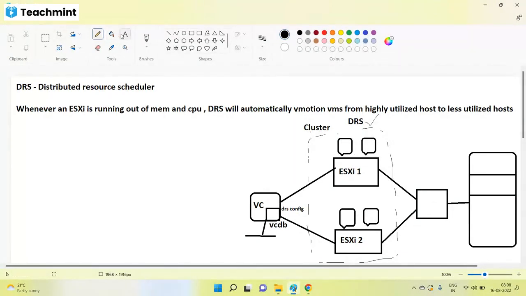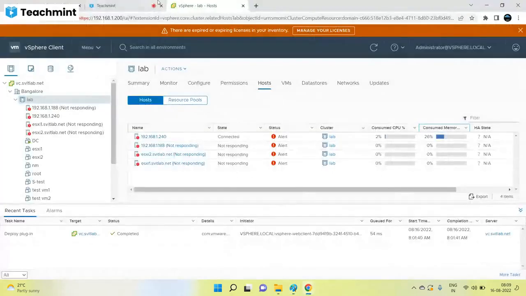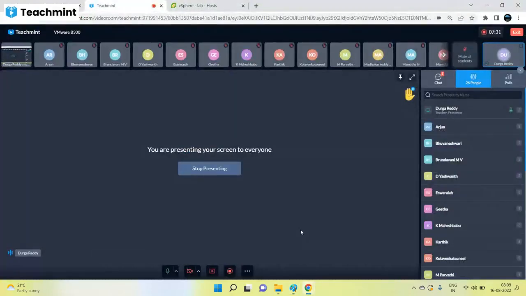So that load will be balanced across the cluster. Few people, when someone asks what is DRS, will say it's a load balancing feature in just a simple word. But don't say like that. Even if it is the same feature, you need to elaborate completely what it does. Whenever an ESXi host is running out of memory and CPU, it will try to vMotion from the highly utilized host to the less utilized host. That's the DRS functionality, so that the performance issues will be avoided.